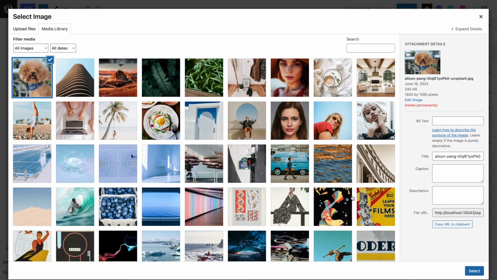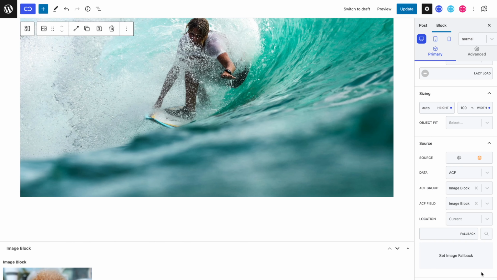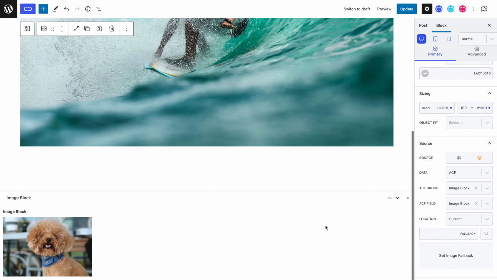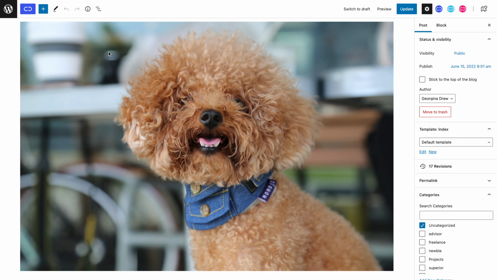You can choose any image from your media library and even optionally directly upload files. Then you can push the Select button to upload them to the ACF Image Block field. Then, to see this dynamically set image, remember to update your page. And voila! Our expected image appears.